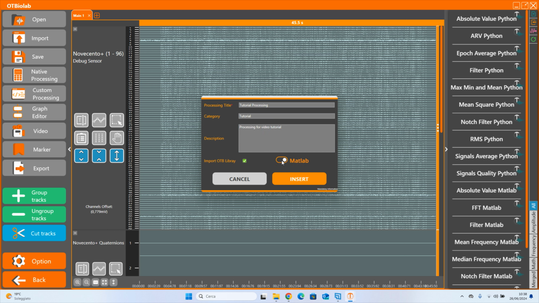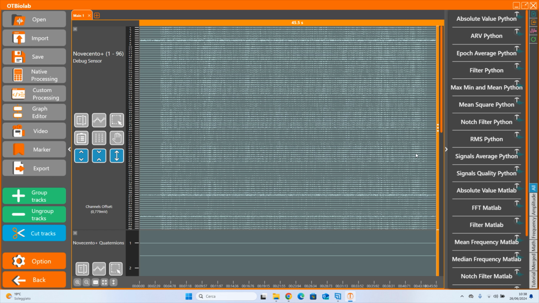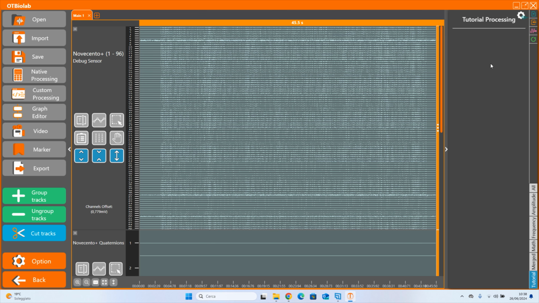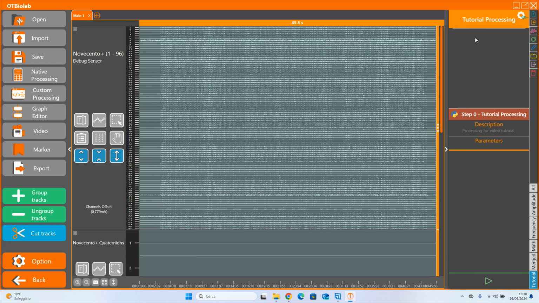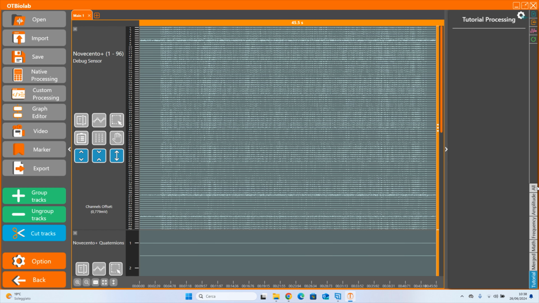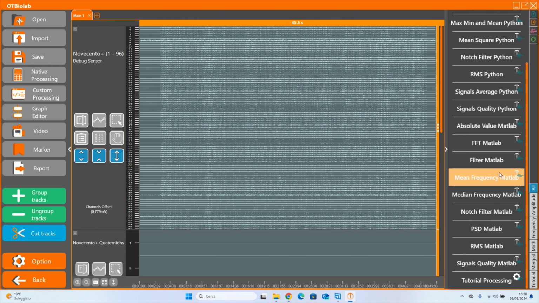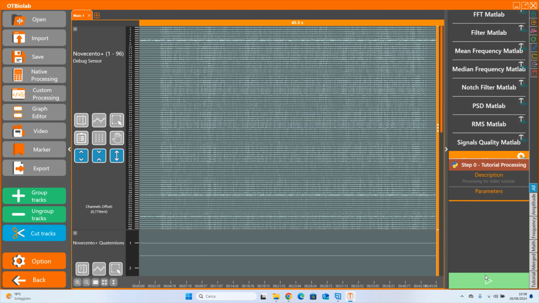Here there is the language that you can choose, so Python or Matlab. I will show you Python, but the same concepts can be extended to Matlab functionalities. So just click the insert button. As you can see, our categories have already been updated. So now if you click tutorial, you will see the tutorial processing. Obviously, you can also find it in the all visualization. So here there is the tutorial processing.